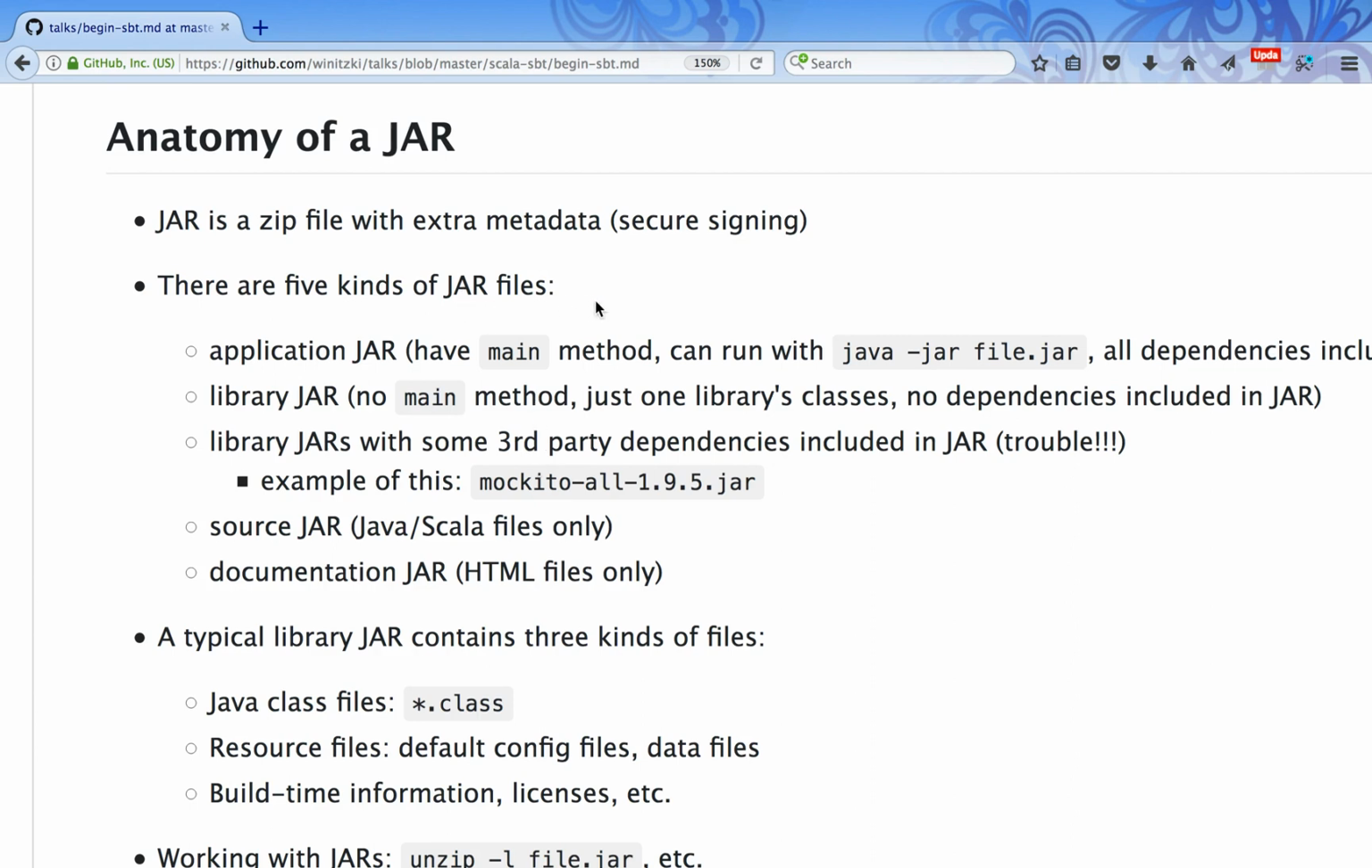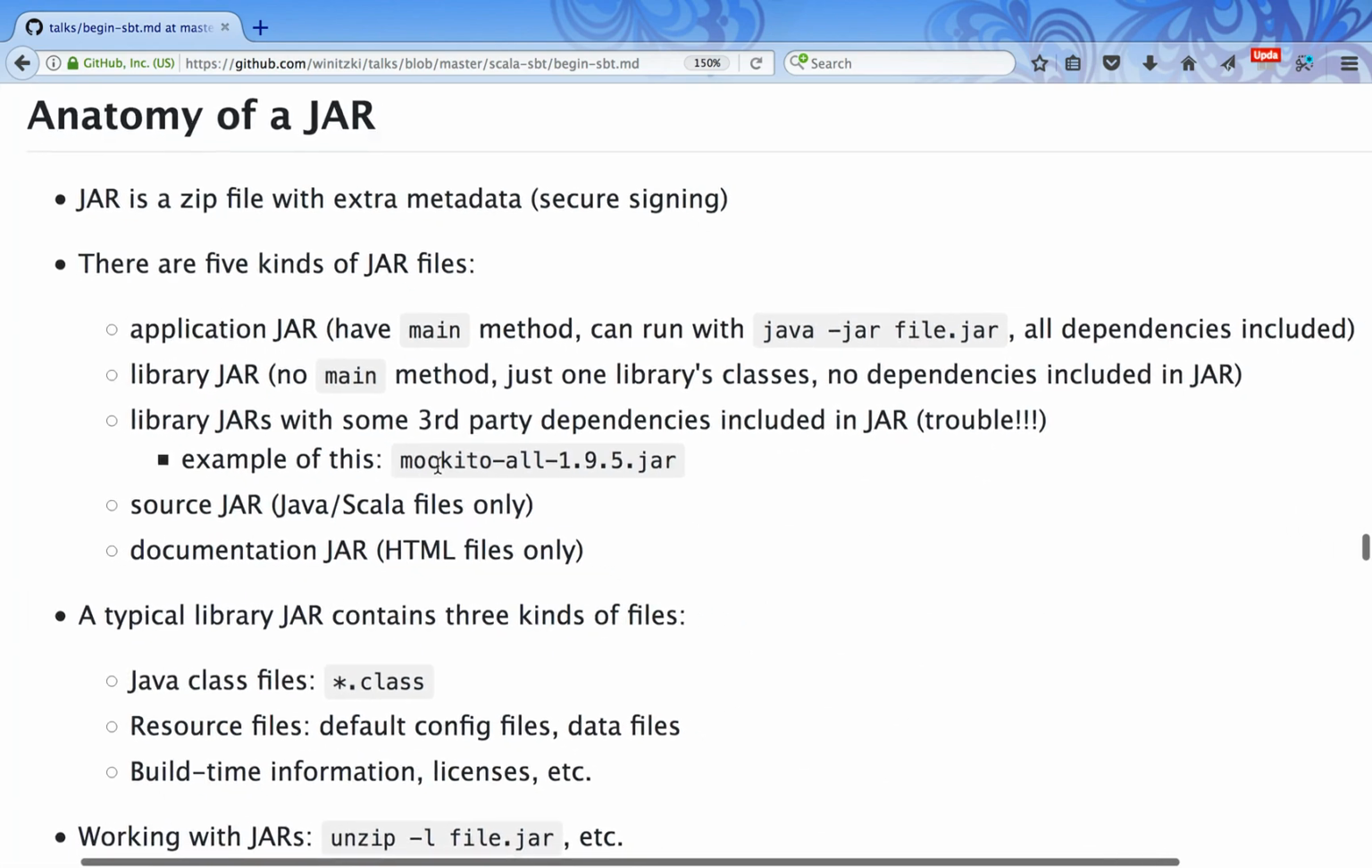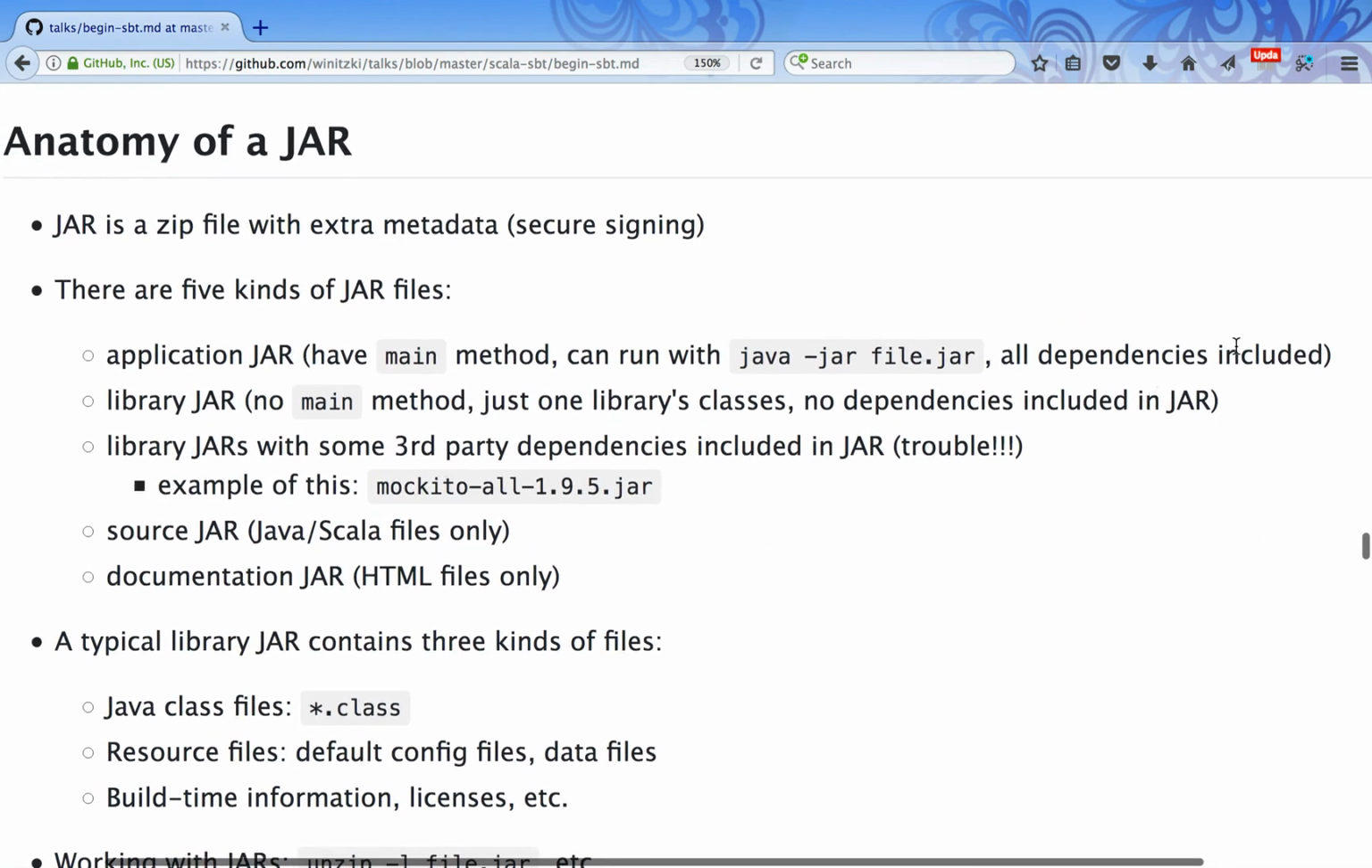There are 5 kinds of jar files that I could think about. One is an application jar. It has all dependencies included, and it can be run with this command because it has a main method. A library jar has no main method, so you cannot run it. It has only the classes of the library in it and no dependencies. There are also library jars that do have third-party dependencies included in the jar, and that's a bad idea. It gives you a lot of trouble sometimes. An example of this library is Mockito-all. I know this from first-hand experience. Problems.